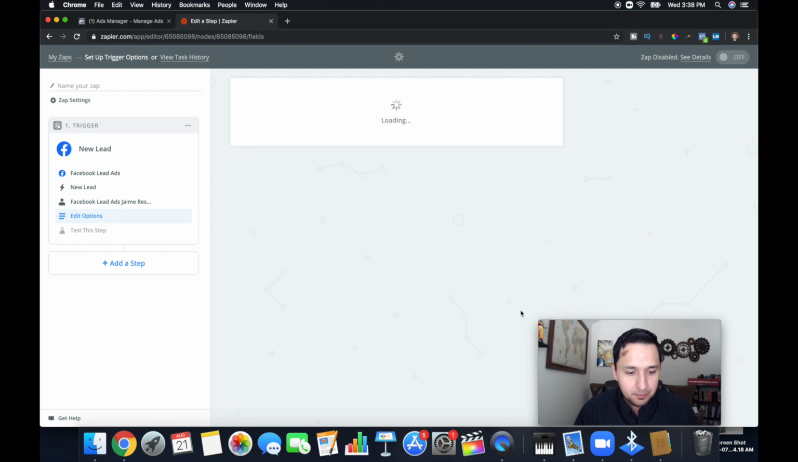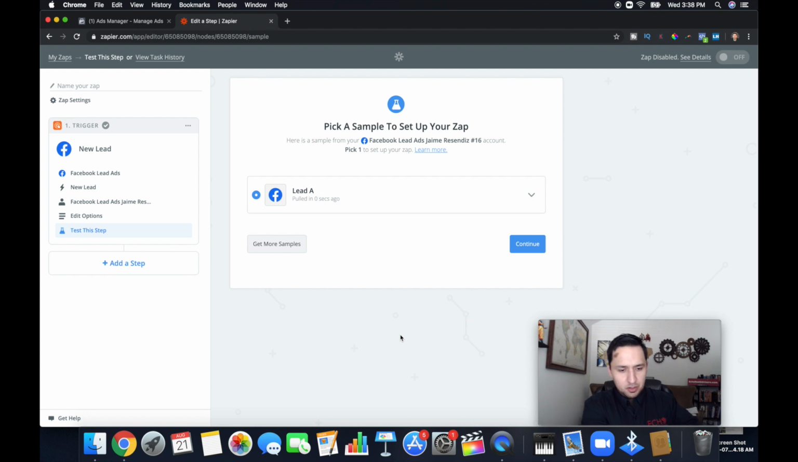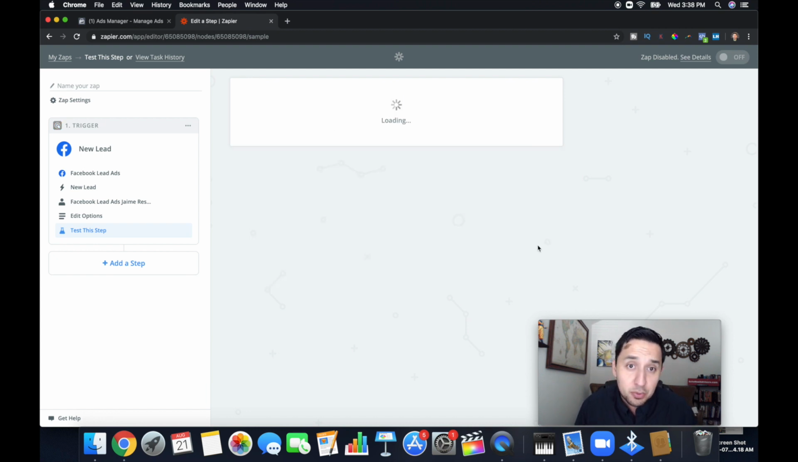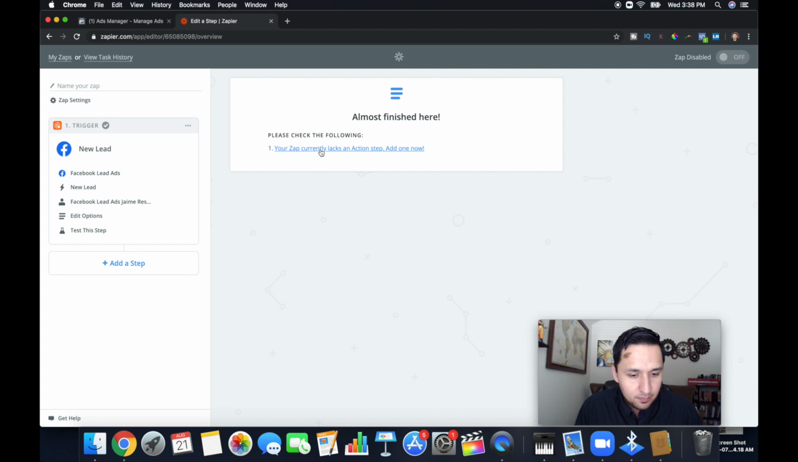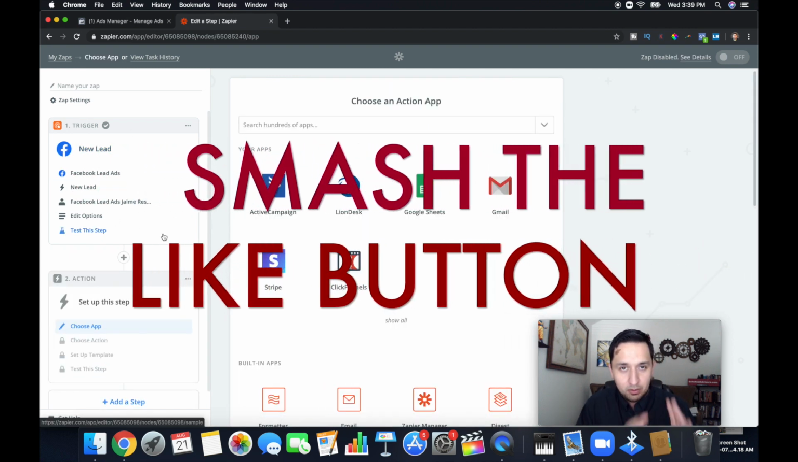So there you go. I already had a lead come through, so it should be able to pull a sample. Most of the times, it works perfectly. You have the option to skip the sample section, but I suggest that you don't do that. Even if you don't have a lead, get a null lead, null and void one, because you want to test it out. And now that you've connected with Facebook, you have it ready to go.